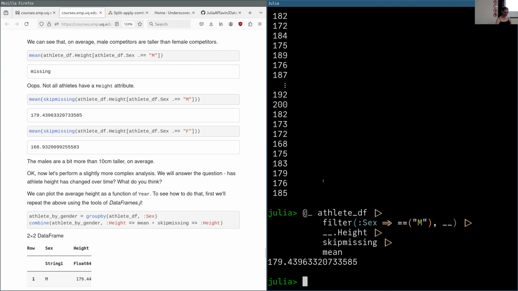Anyway. Okay, so all of the examples in the notes don't use pipelines like this, but it is a very nice syntax, I would say, when you're playing around with data.